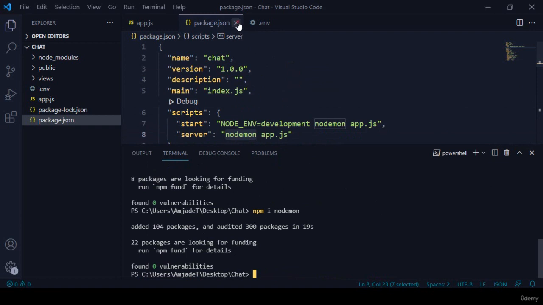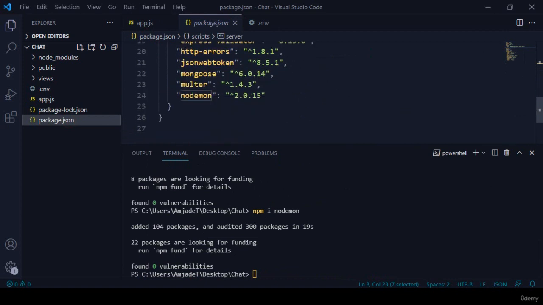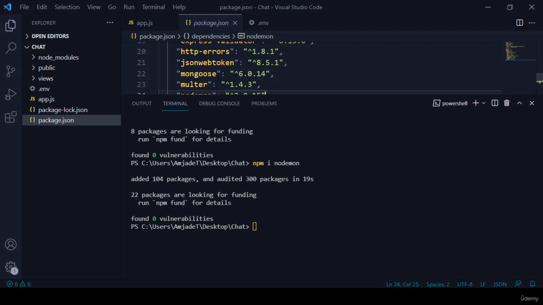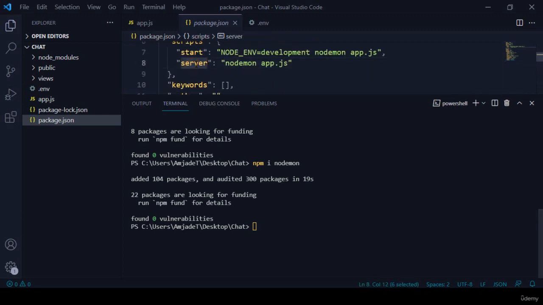Now it's better to close this package.json and open it again. Now there should be another dependency, nodemon. You can see nodemon is successfully installed. Great. So now that you have installed nodemon, and in this package I named the script server, when you run npm run server, our nodemon will run our app.js. Okay, so now let's check this out.